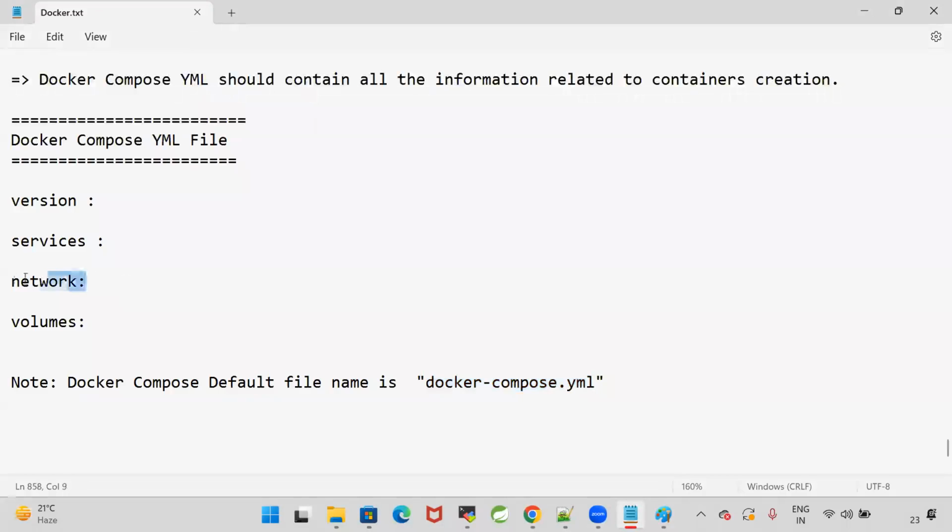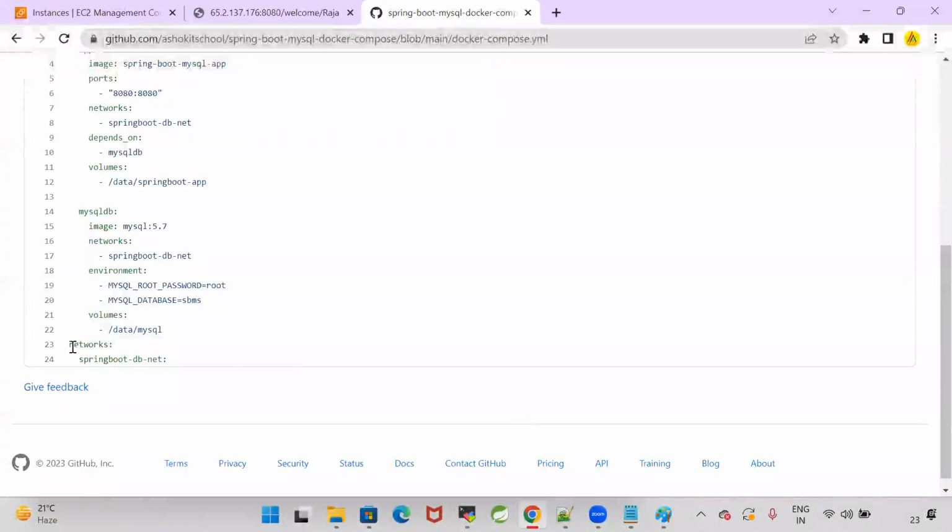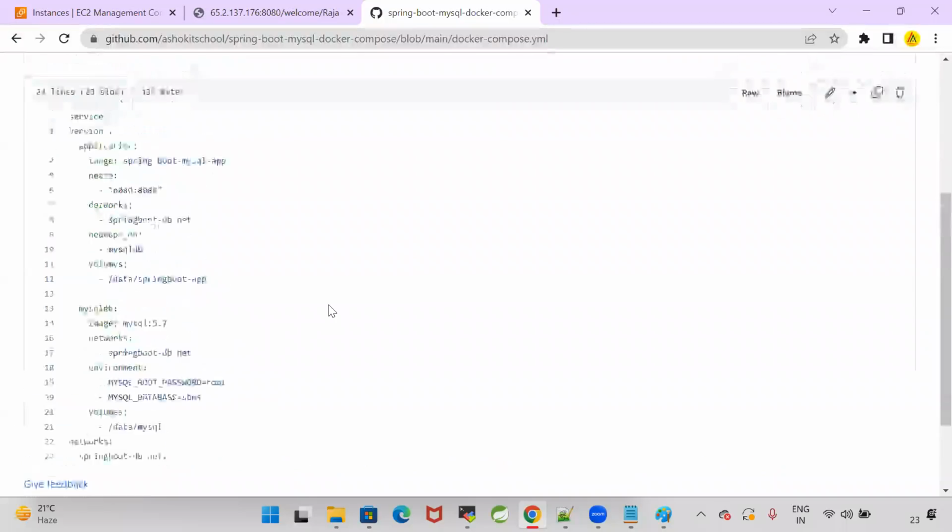So what is the network? Under which network do you want to run your containers? The Spring Boot application will run in one container. The MySQL database will run in one container. Which containers you want to create, those things we are going to specify under services. These containers should be created under which network, those things we are going to specify in the network. And volumes will be available. Volumes are used to represent the storage location of our containers.